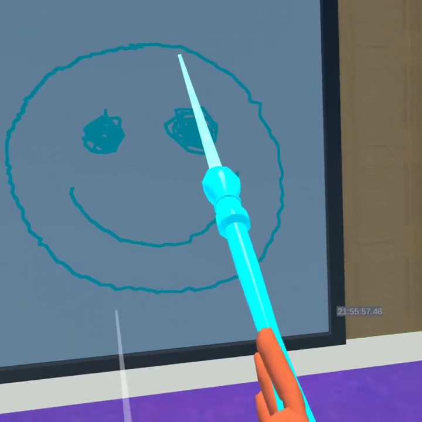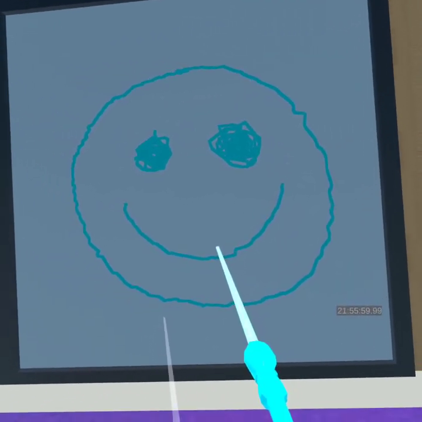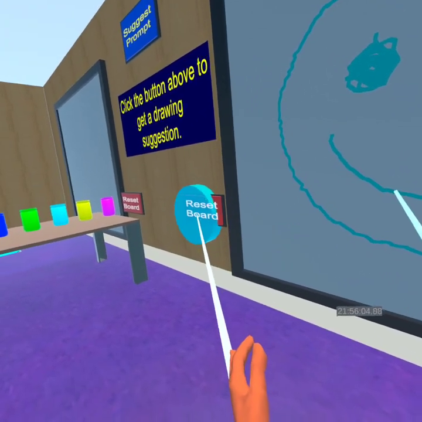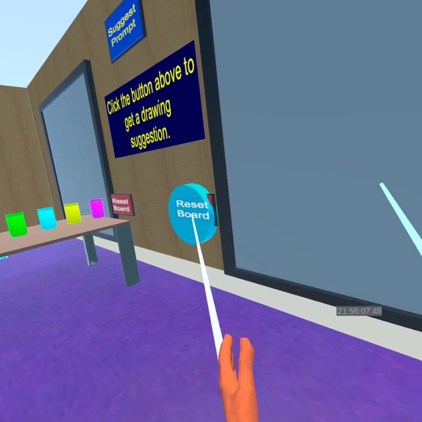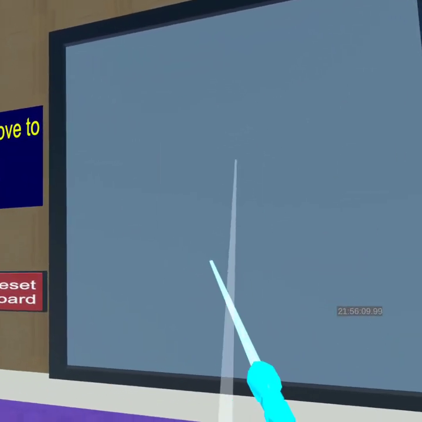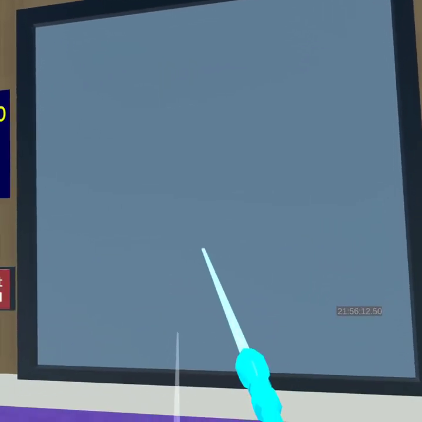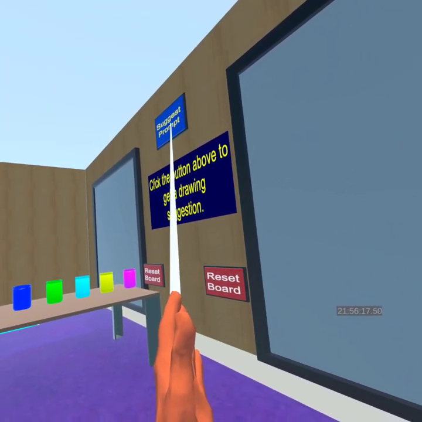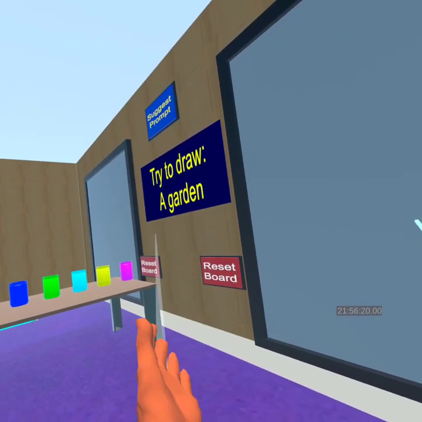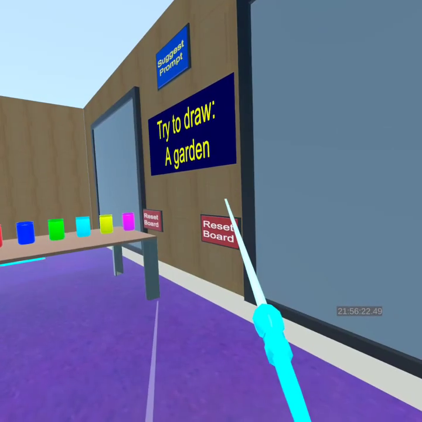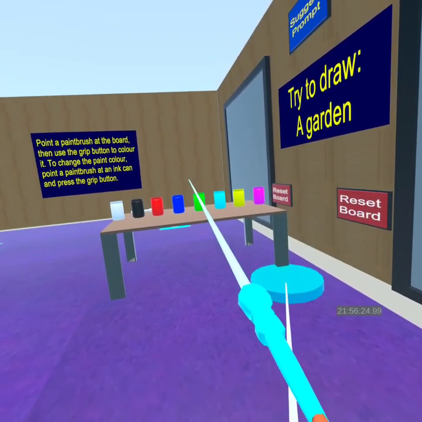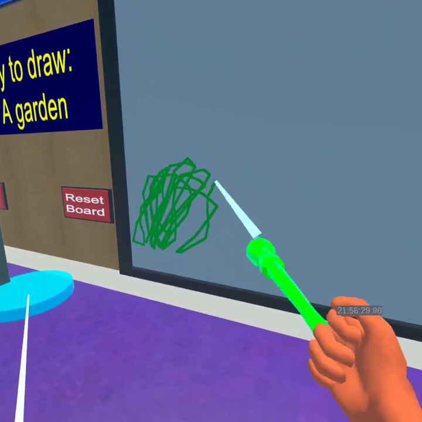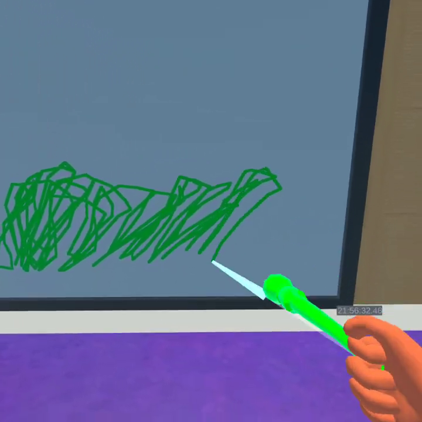So, if perchance you're unhappy with the drawing or want to clear everything and make a new drawing, you can press the reset board button to clear the board. There is also a button to suggest a prompt if participants need inspiration for what to draw. Let's see, a garden.